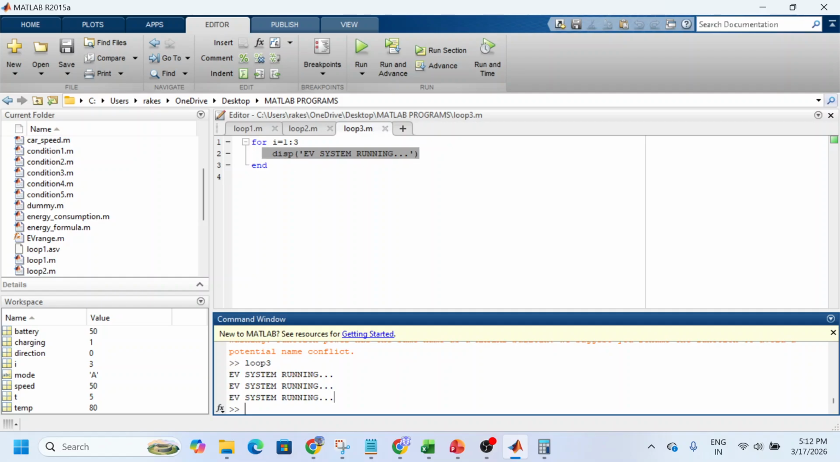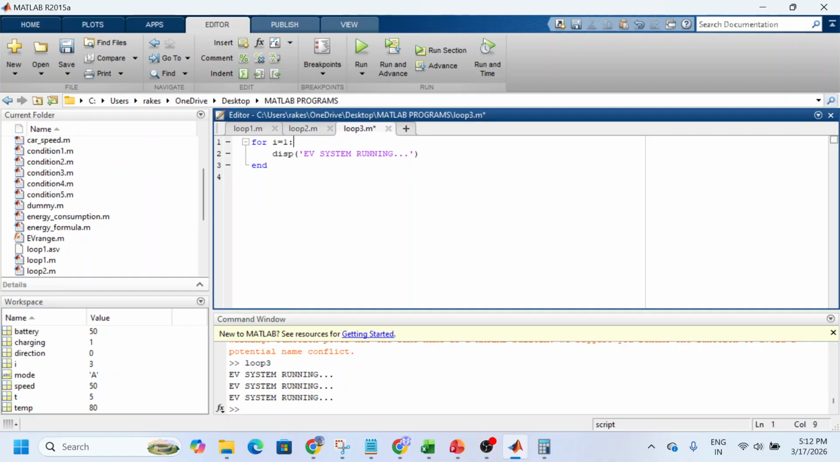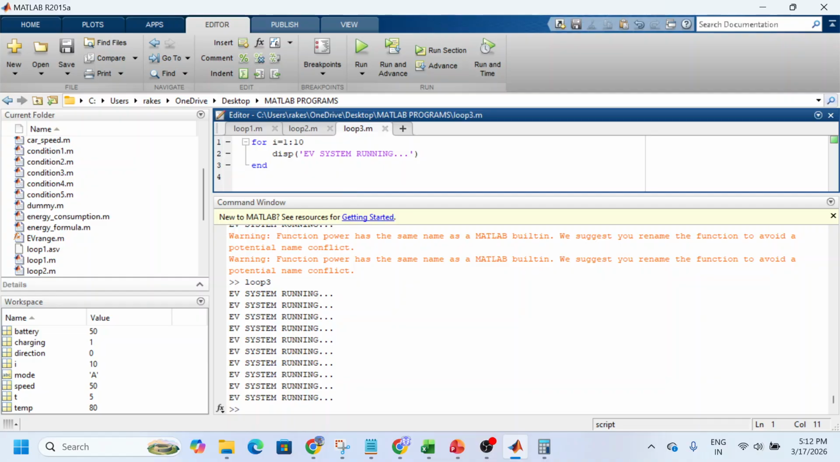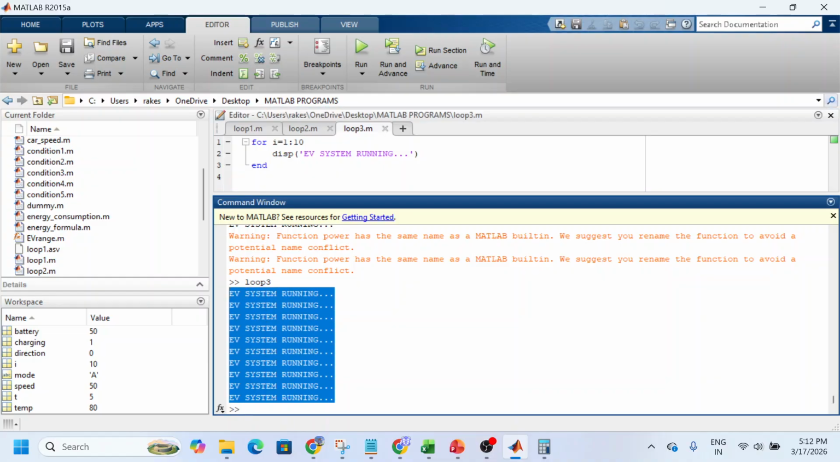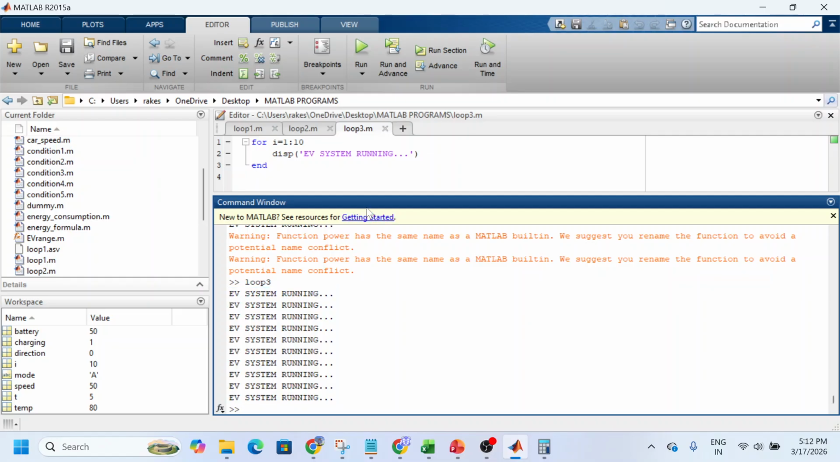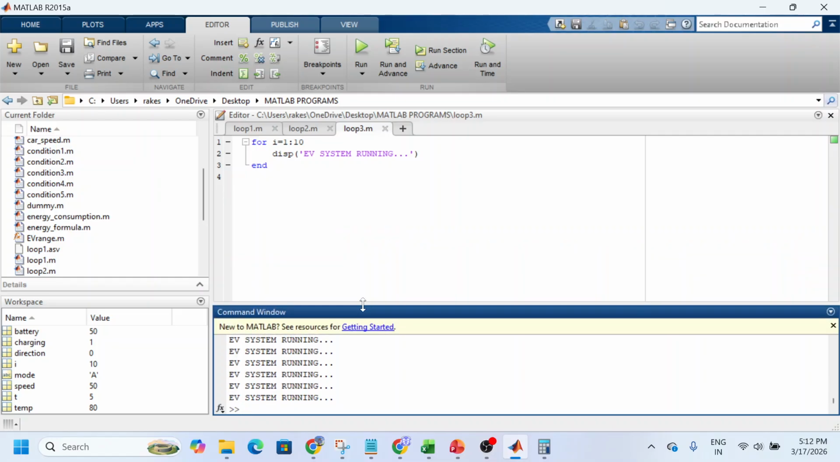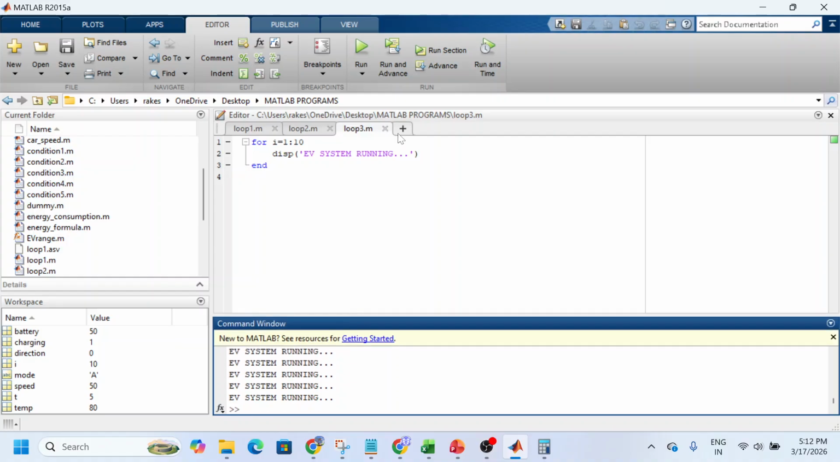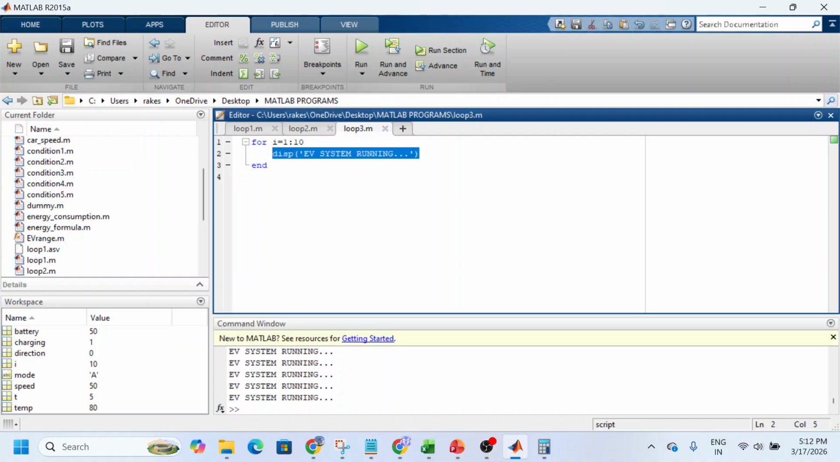If you increase this ending number to 10, I will make it 10. Now you can see EV system running is displayed 10 times. You can count it: 1 2 3 4 5 6 7 8 9 10, 10 times. Like this you can repeat the instructions using for loops, from 1 to 10 times.